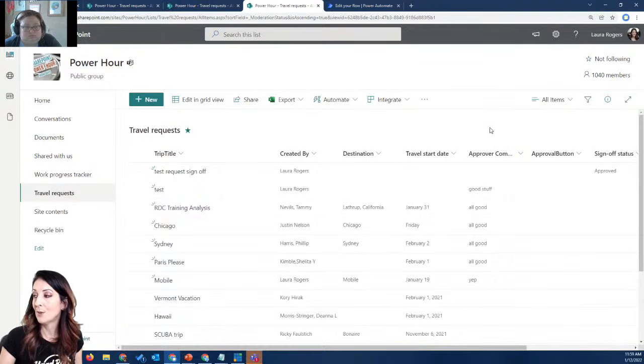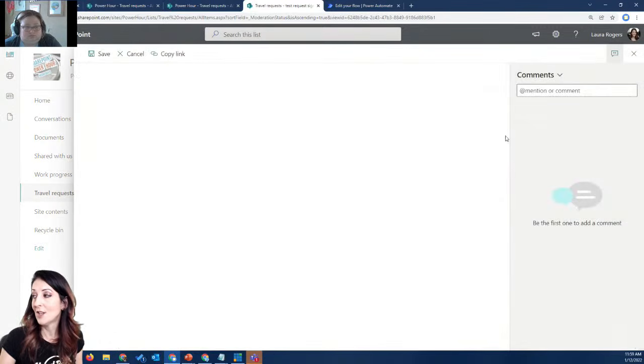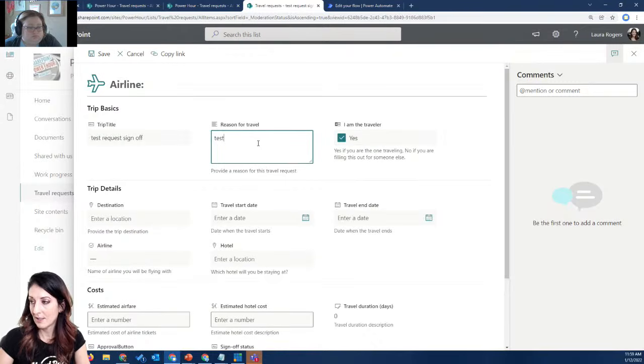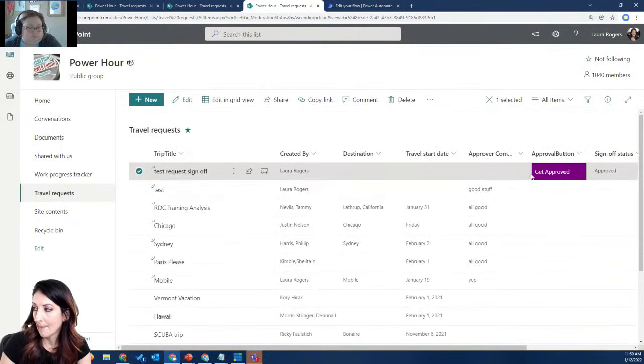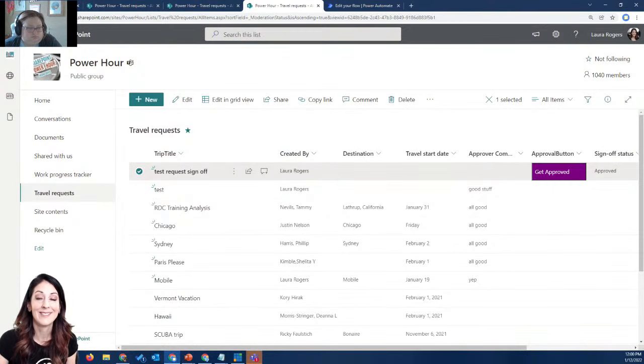Now I've got content approval turned back on. And it's just another way to turn it on. Test, change. All right, and now I get my button back, because content approval is turned back on.